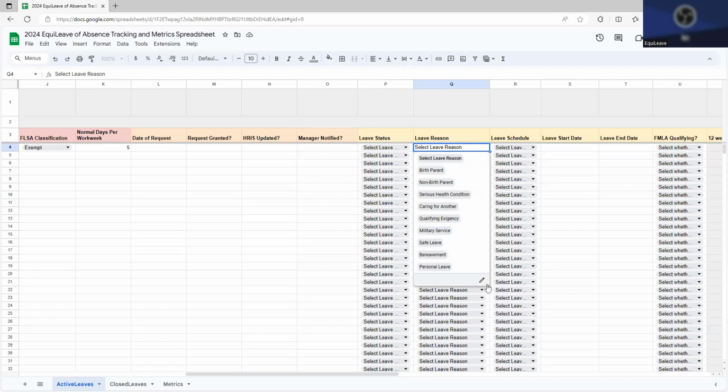And we've added leave reasons here, but you could add more once you copy the spreadsheet for your own use. We have birth parents, non-birth parents, serious health conditions, caring for another, a qualifying exigency related to military service, serving in the military, safe leave, bereavement, and personal leave. These leave reasons that we've pre-populated do feed into the metrics tab a little bit, as we'll see in a minute. So keep that in mind. If you change them or add them, there may be metrics that don't work anymore or that you may want to add in some fashion. But those are the leave reasons that we allow you to select in our spreadsheet.